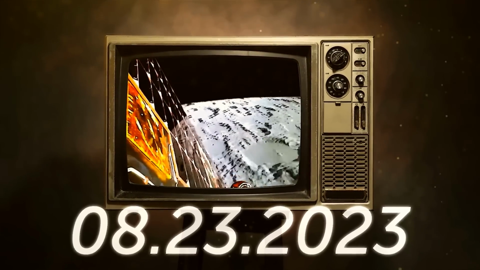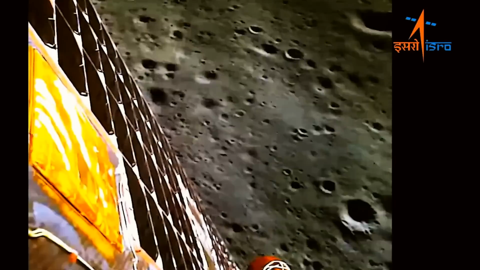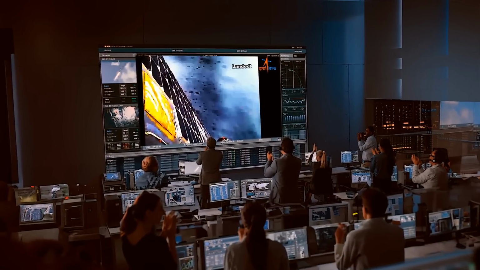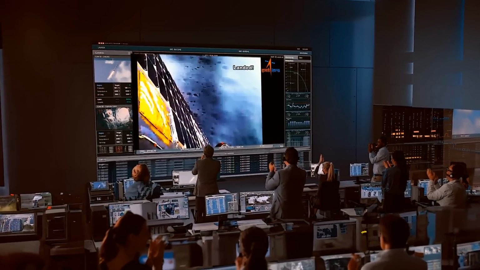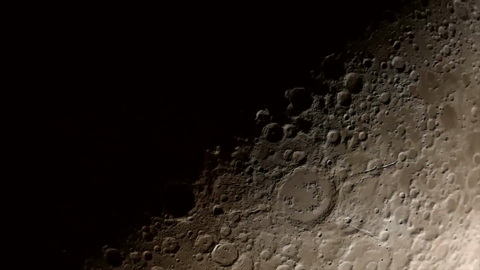August 23, 2023, a day when India's Chandrayaan-3 spacecraft made history by becoming the first to touch down on the lunar South Pole, a place we can't normally see from Earth. What makes this lunar hideaway so fascinating to scientists?